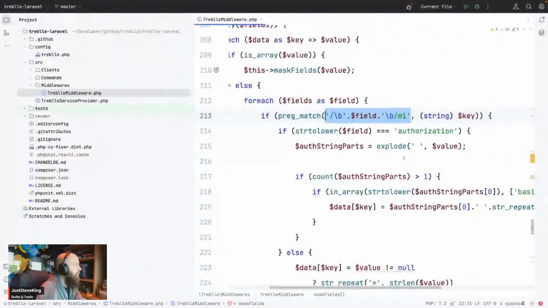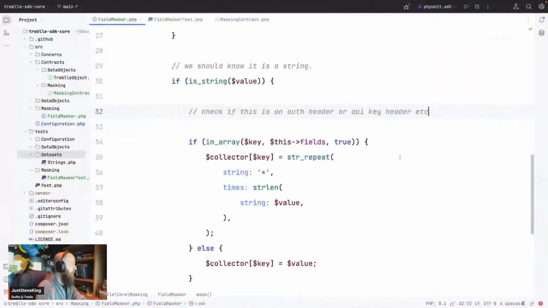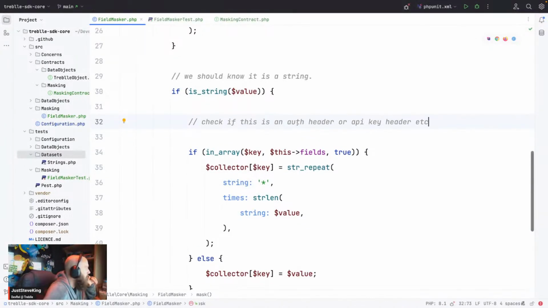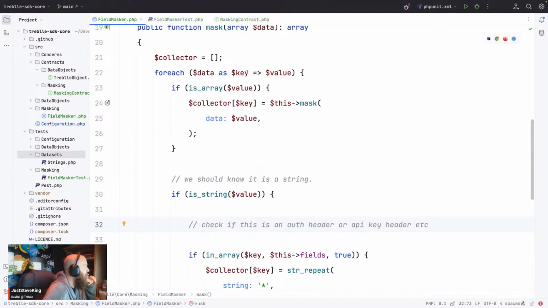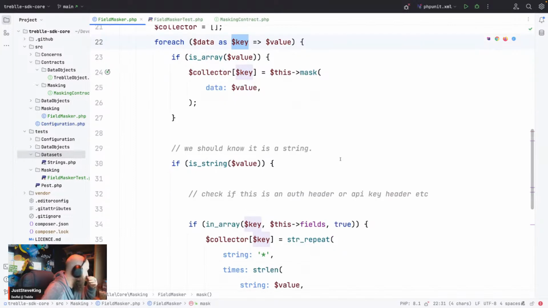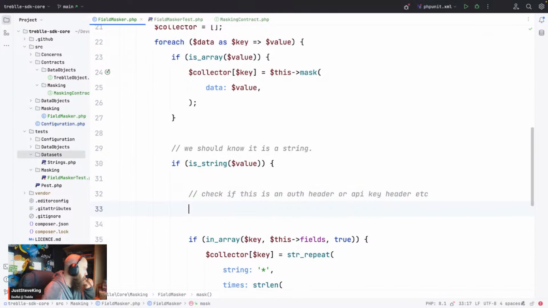Okay, so if I can make an assumption here, we should be getting the key at this point should be a header, right? So if its value is a string, we want to say, is the key a header we want to mask?